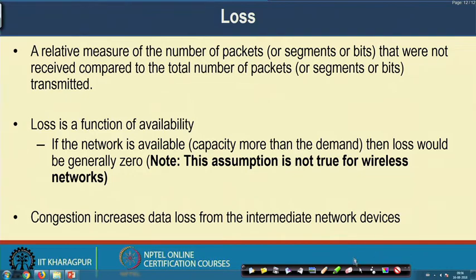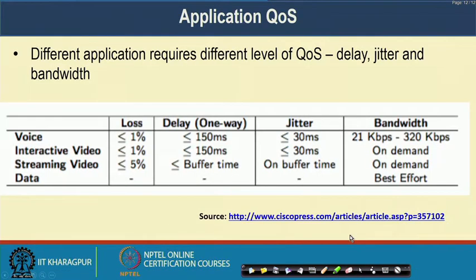Okay. So, if we look into application level quality of service, different applications require different levels of quality of service in terms of delay, jitter and bandwidth, and here is an example chart for that. This data is taken from Cisco, a typical networking company. The voice data has a loss tolerance of less than or equal to 1%. It can tolerate very few losses.